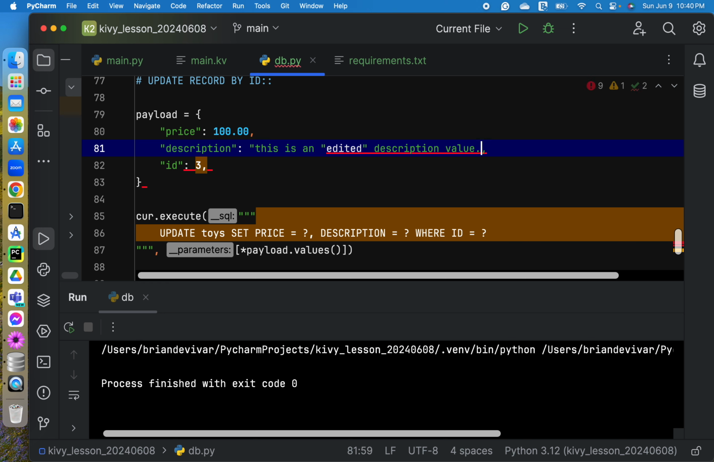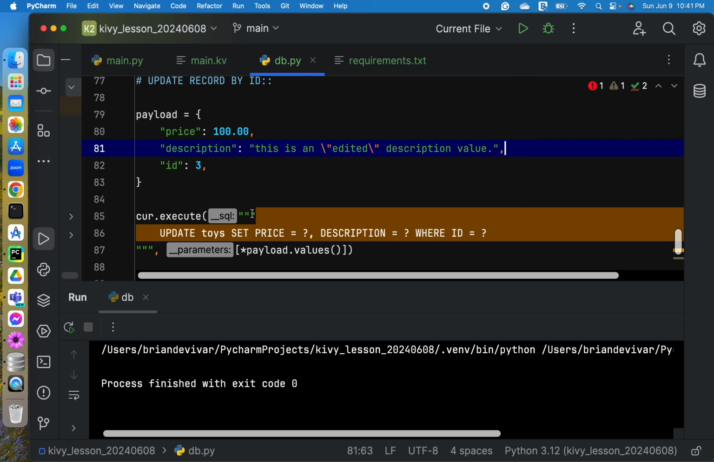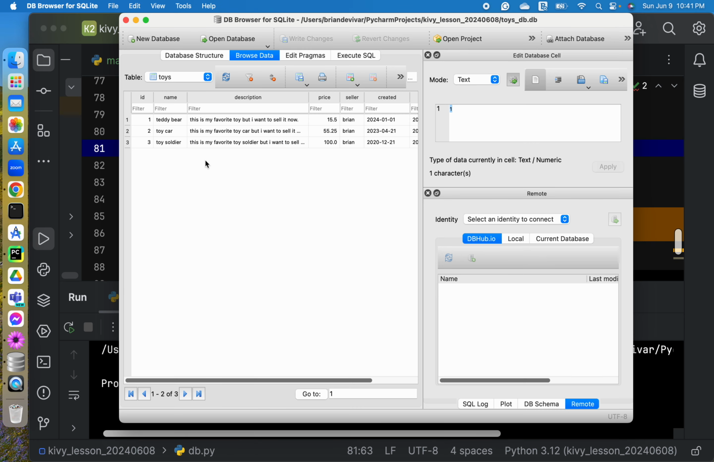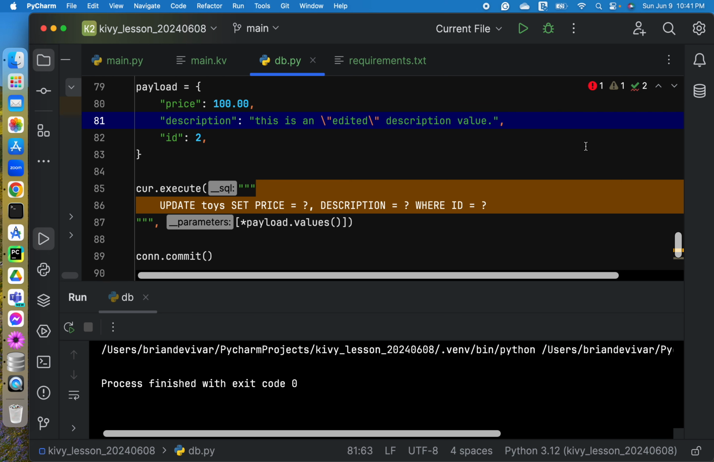Okay, so let's just escape this. Okay, so we will try to update record number 2. Okay, so let's see what will happen. So remember, order matters. So price, description, ID, price, description, ID. Let's run this. Okay, so no errors.